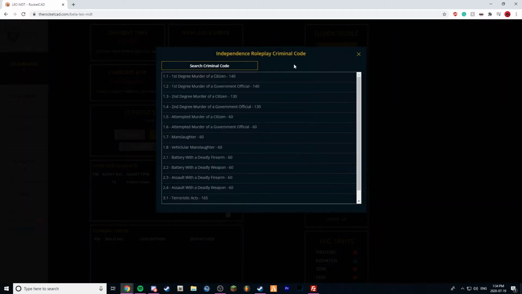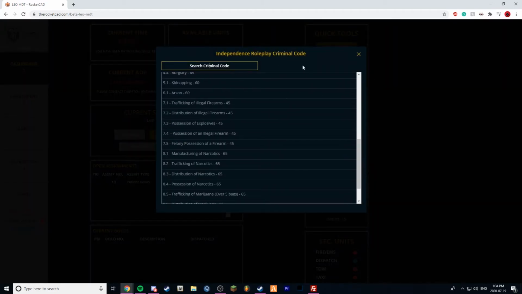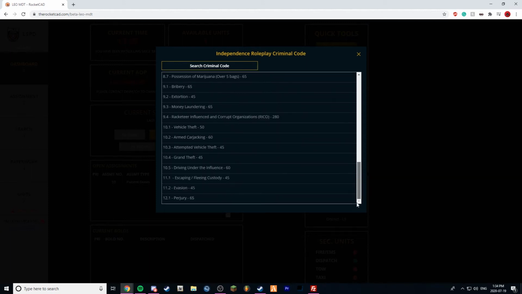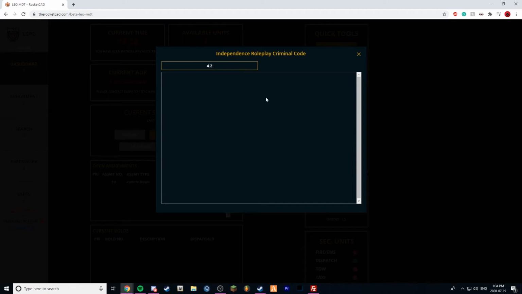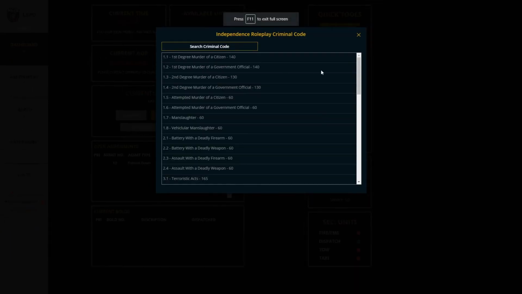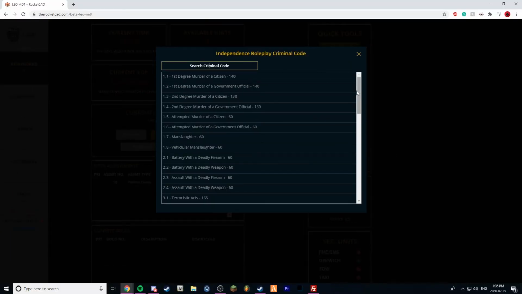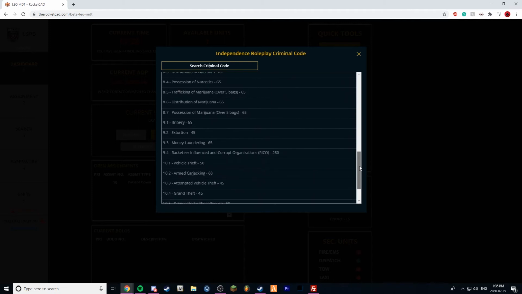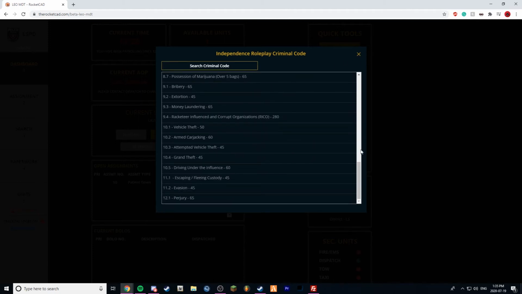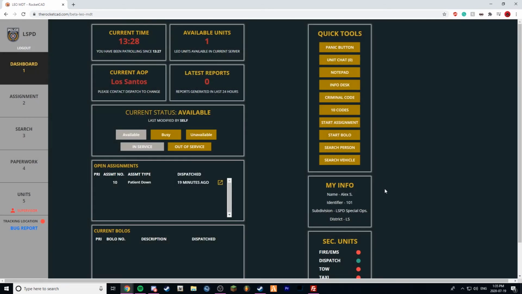Here's the criminal code list. This will show all of our current codes. You can click on one. Actually, you can't click on them, but you can search them. So let's say I want 4.2 code to come up. You can see it. They are all listed here as well, so you don't have to search. You'll just have to scroll. These you'll only use for arrest reports and tickets and stuff, which the criminal code currently isn't finished, but it will be in the next few hours.